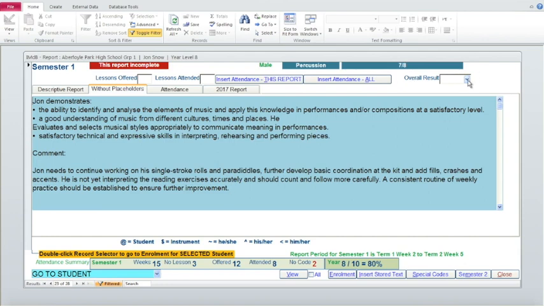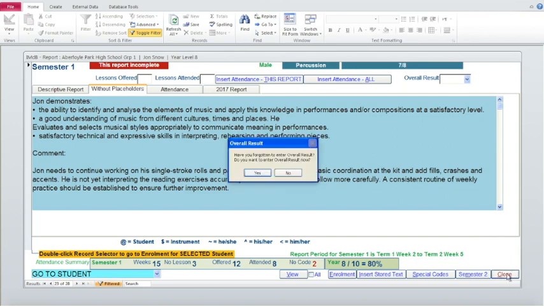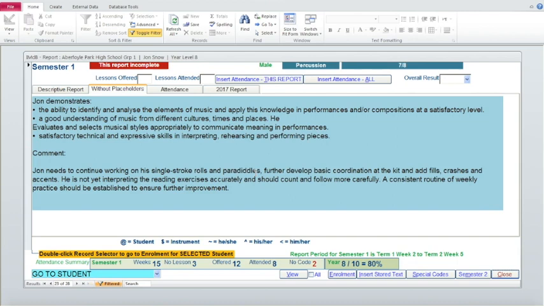So now I'm going to close because I think I'm finished, but I haven't. I've forgotten to put the grade in. So now it's going to ask me, have I forgotten? Do you want to enter result now? I'm going to say yes.